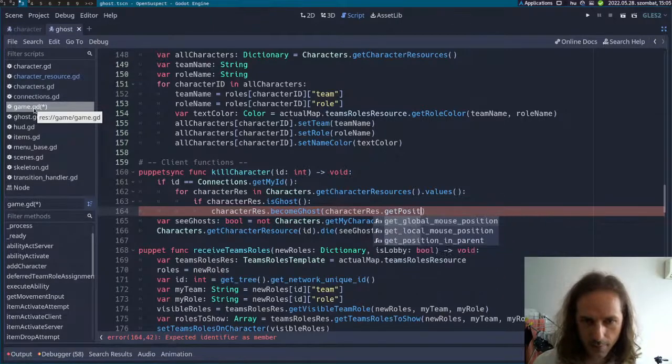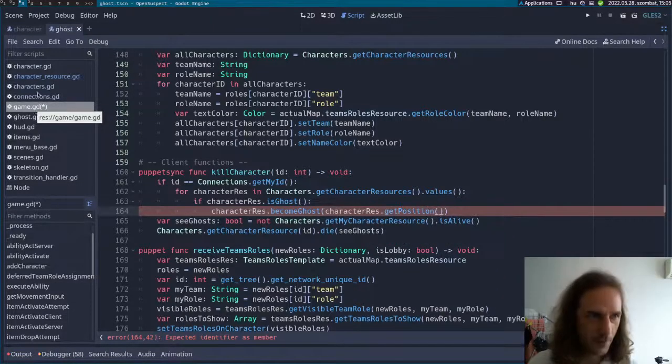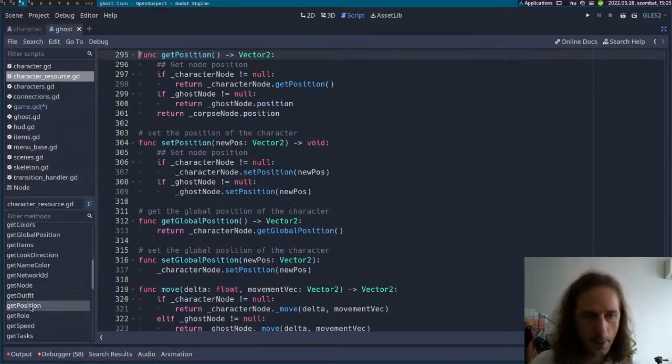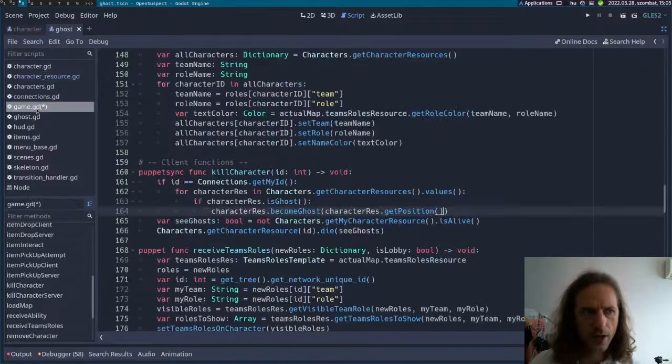Get position. Is that a function in character resource? I would think it is. Get position. Yes. Alright.